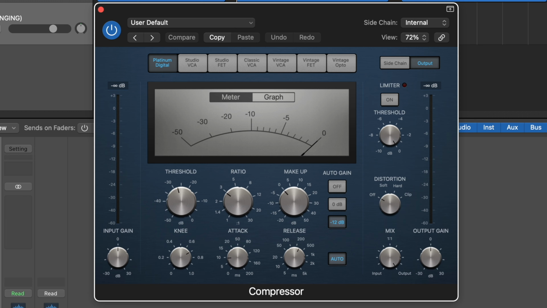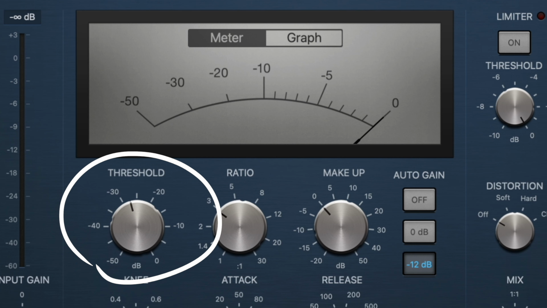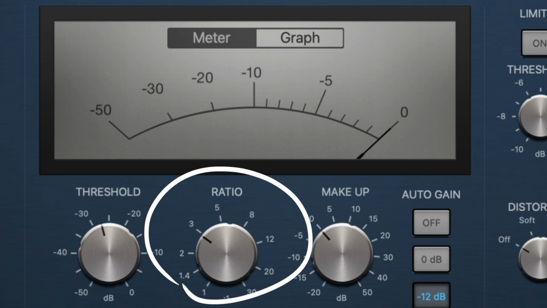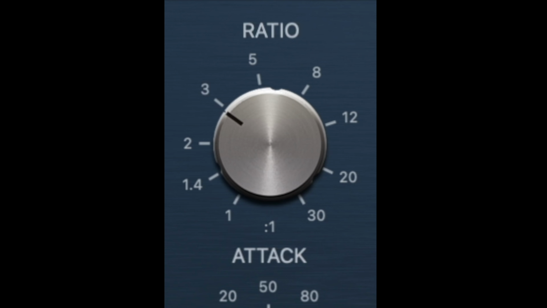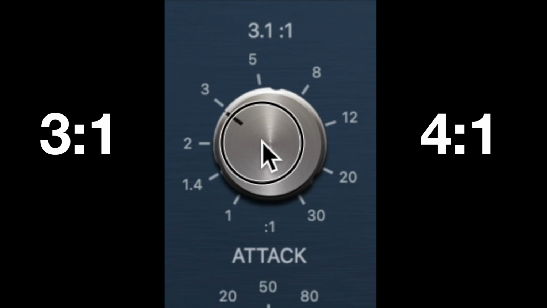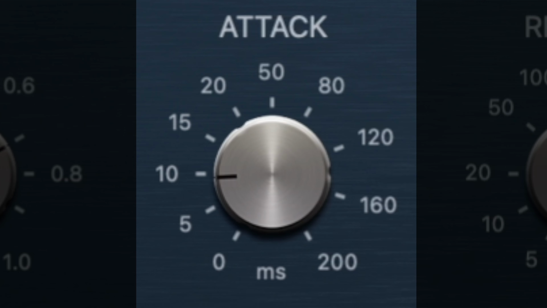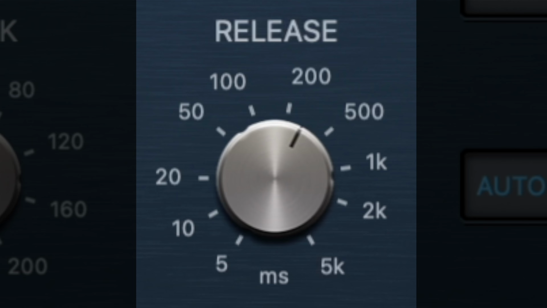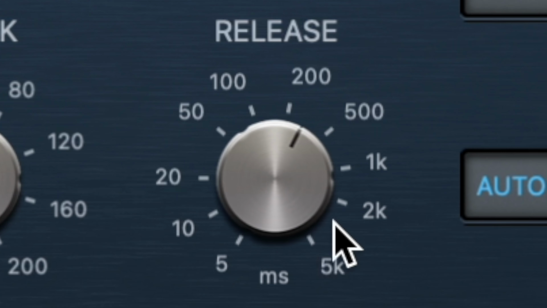balanced performance. And here's a couple of settings that you need to know about. Threshold means at which point the compressor is going to turn on, and you want to set it in a way that the meter is hitting 3 to 5 decibels of reduction on average. Ratio means how much compression will be applied. The higher the ratio, the more aggressive the compression. But when it comes to vocals, 3 to 1 or even 4 to 1 is a great starting point. Attack means how fast the compressor is going to turn on, and I like to keep it at a fast setting. And release means how fast it's going to turn off, so I'll keep it at a medium setting.